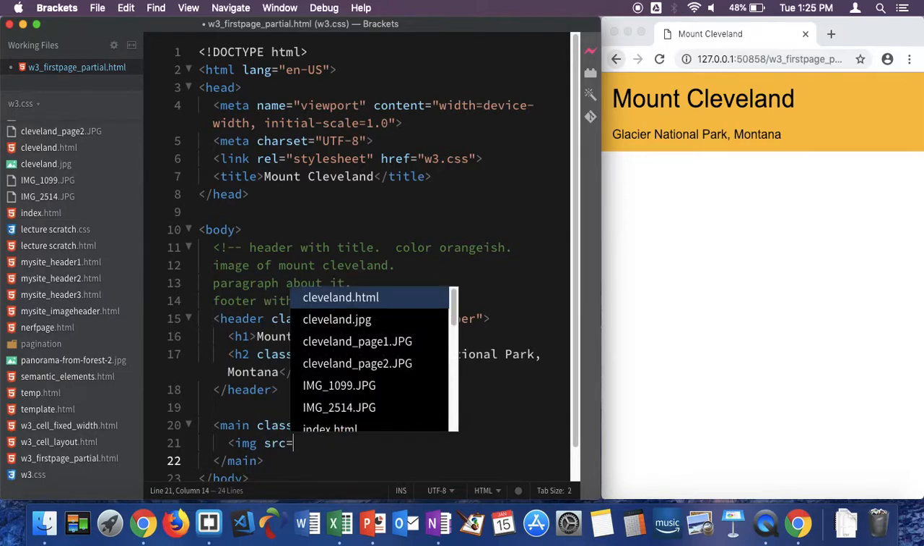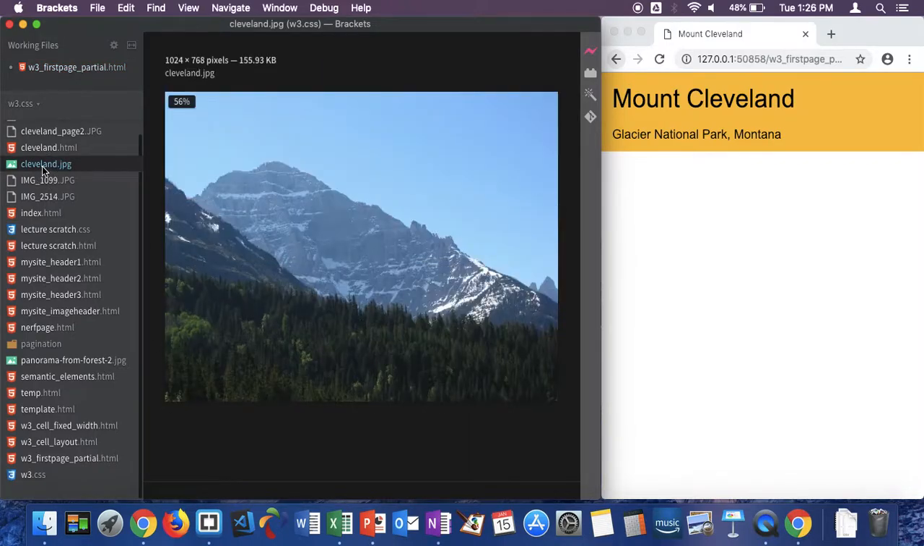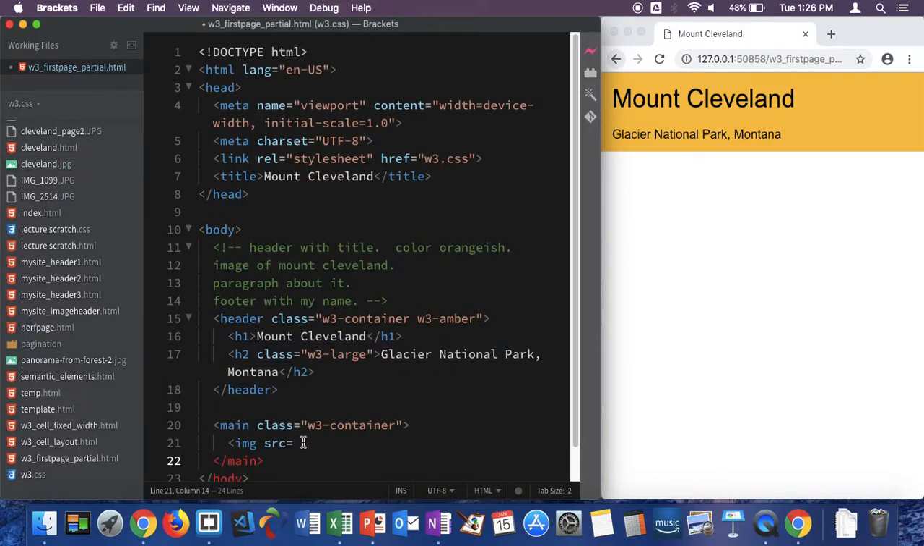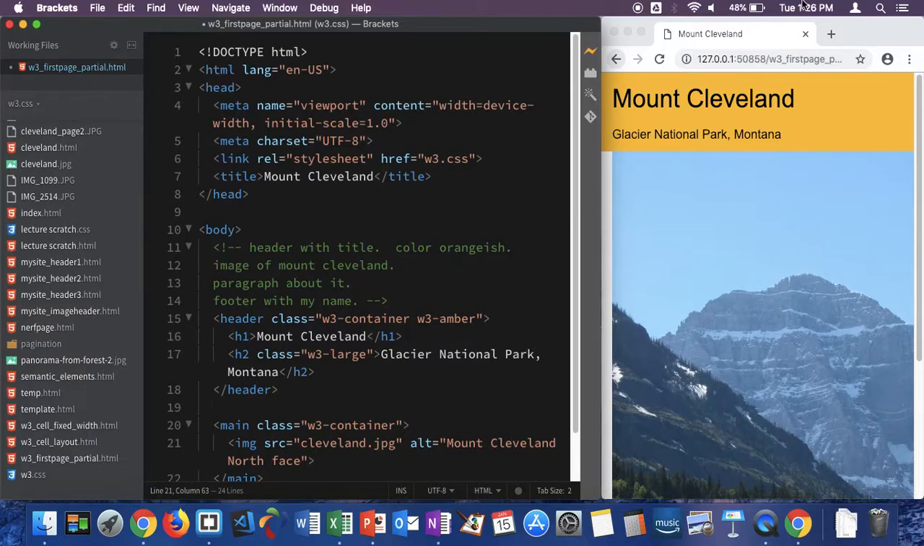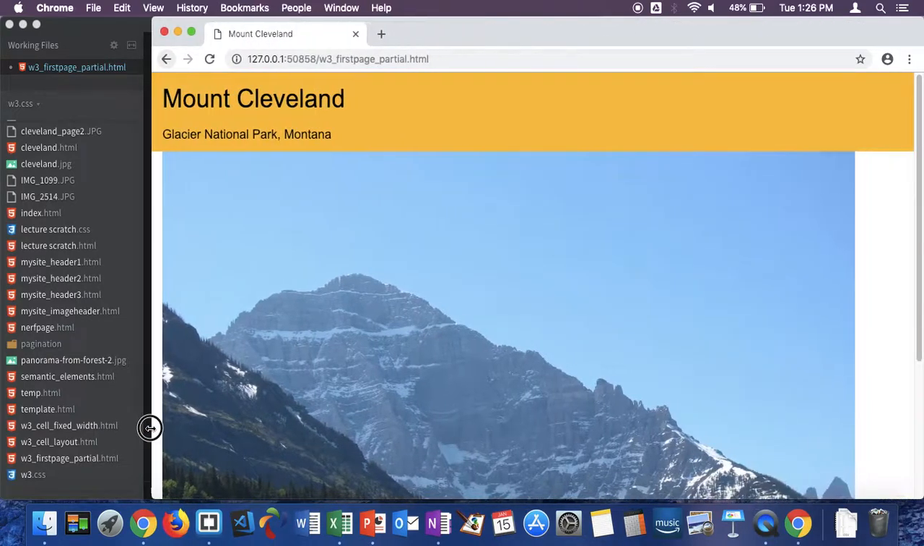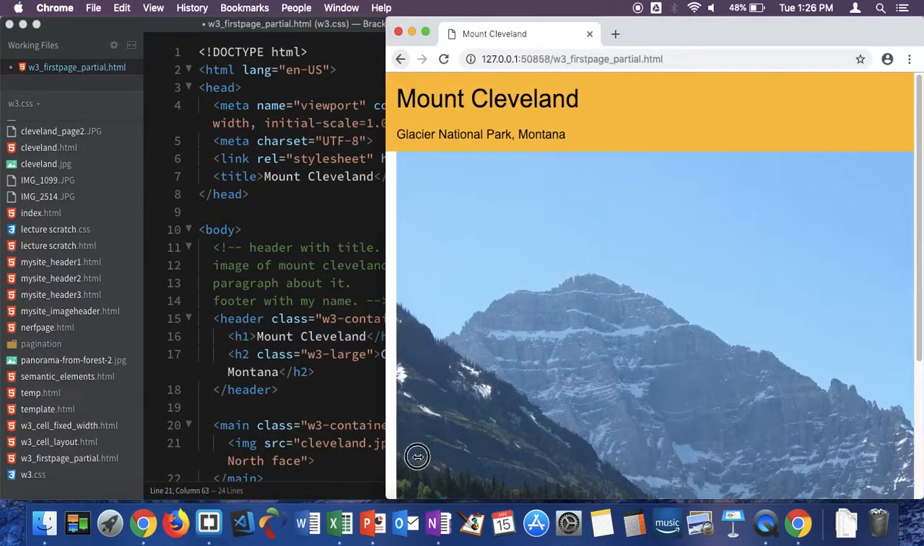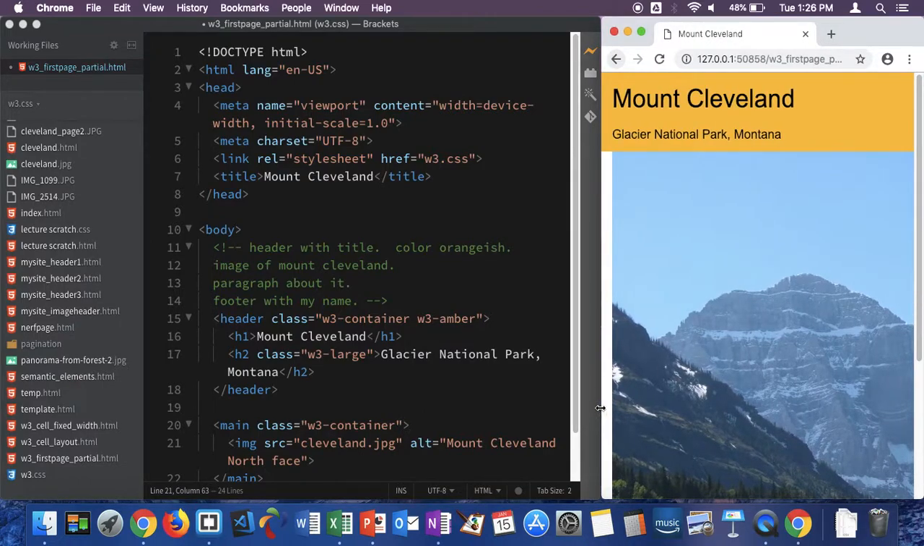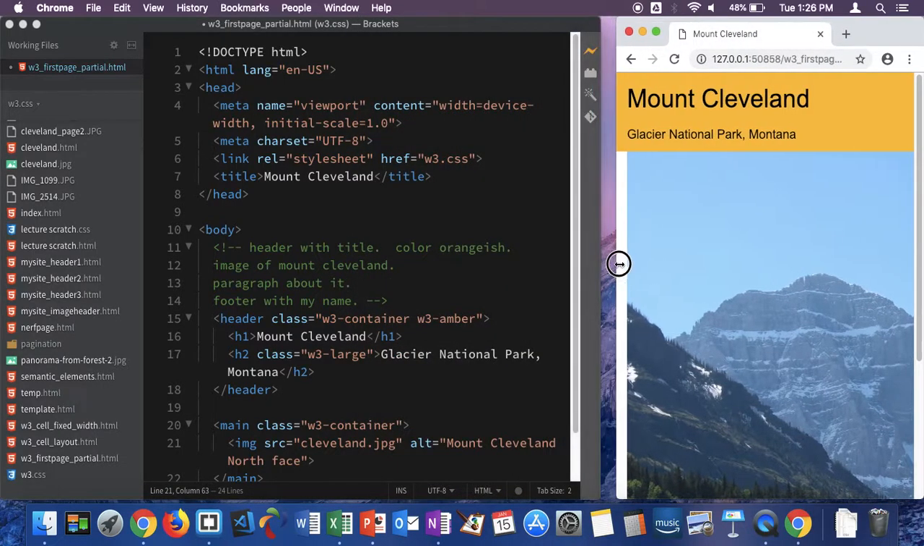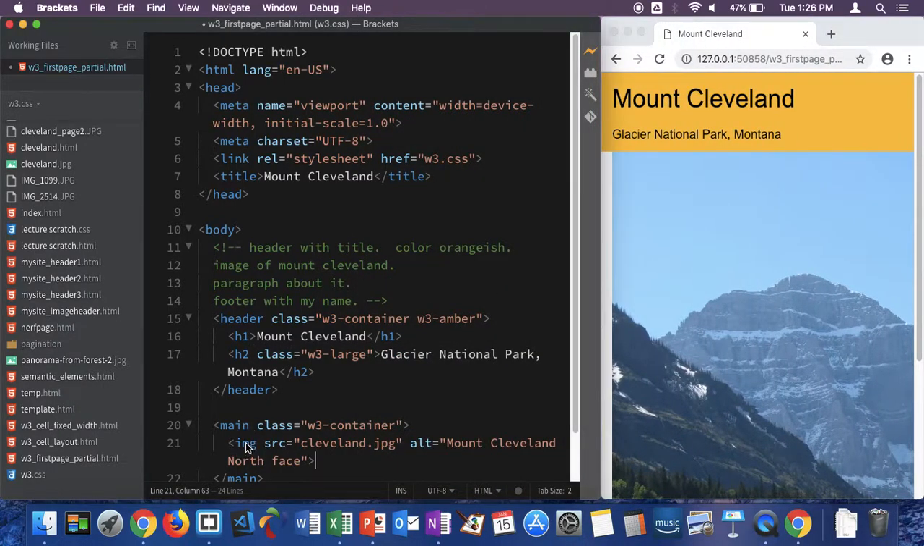So here's an image. I think cleveland.jpg is the one I want. Yes, it is. Boom, alt. Okay, so I just entered that in. Now a couple things we need to fix here. Number one, as I resize the page, the image doesn't resize, and that's a problem. Number two, you see this white bar here? That's the padding I was talking about, and that is there because the image is inside of a container.